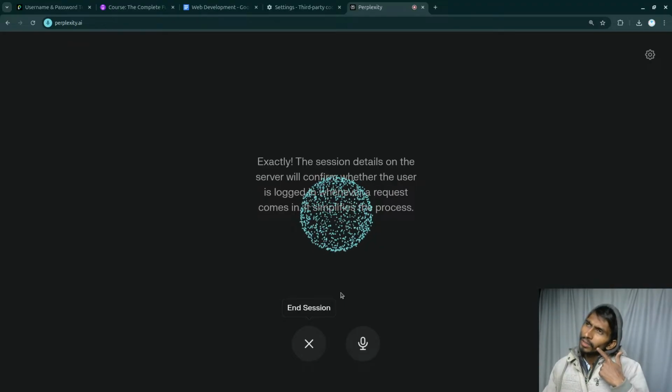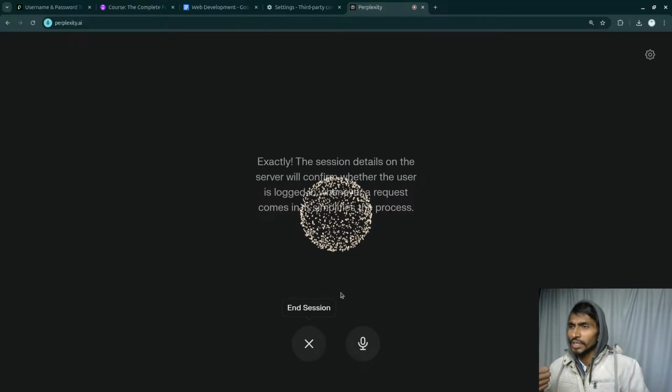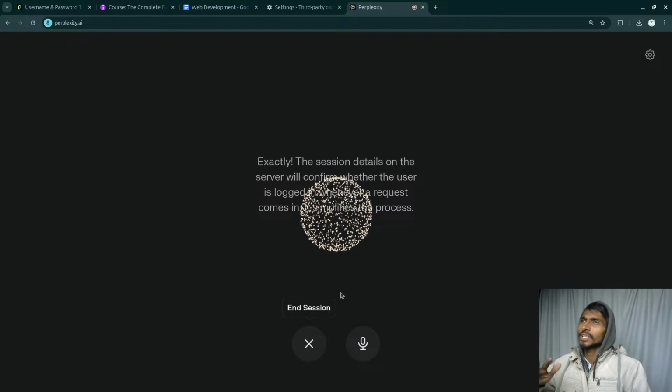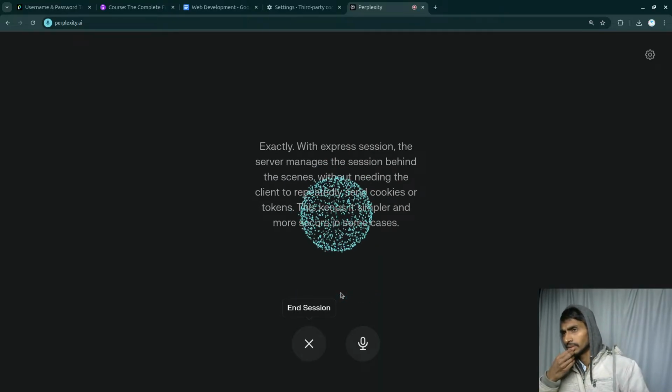It simplifies the process. That simply means that I don't need to send the cookie. I don't even need to save the cookie. So kind of I don't need to generate the JWT token. I don't need to save the cookie in the response, send the cookie in the response, and save it on the client side. And I don't even have to send it back. Exactly. With Express session, the server manages the session behind the scenes, without needing the client to repeatedly send cookies or tokens. This keeps it simpler and more secure in some cases.